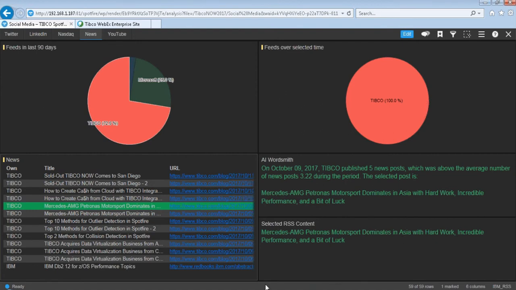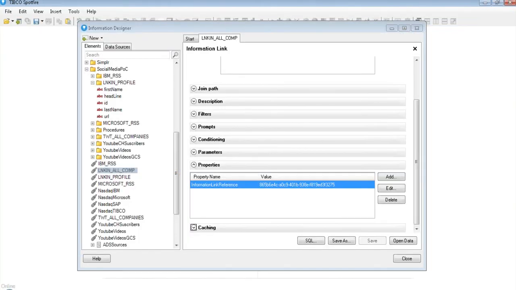Now let's switch over to Spotfire Analyst client, and you can see here an example of the information link that we're using to connect ADS to the Spotfire analysis that we just showed. The information link provides access to the ADS query, making it easy and consistent for use in the analysis. In addition to this, filters, prompts, and caching may also be enabled within the Information Designer as well.